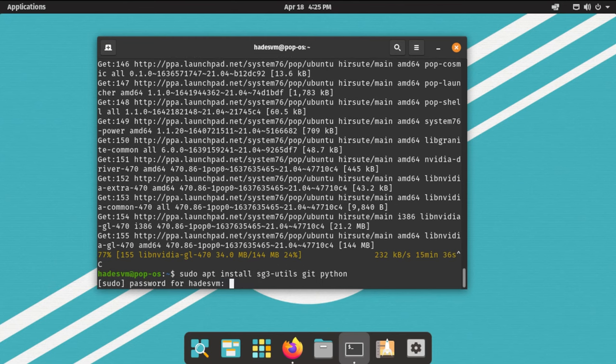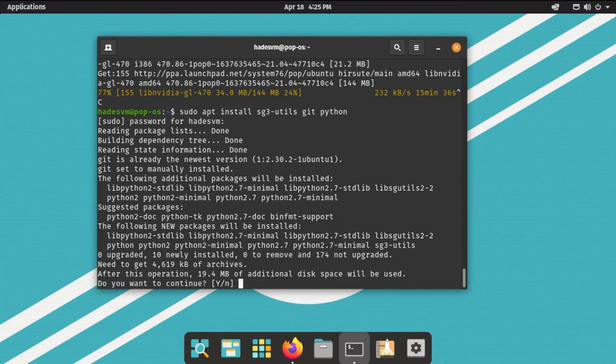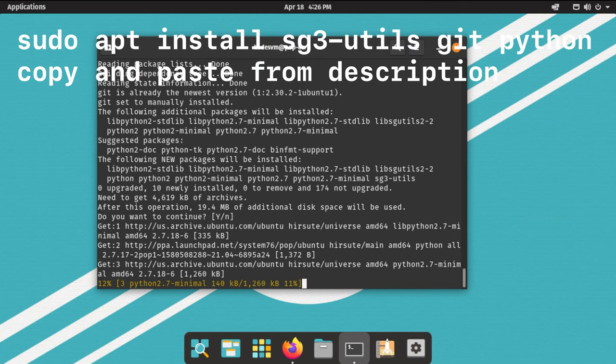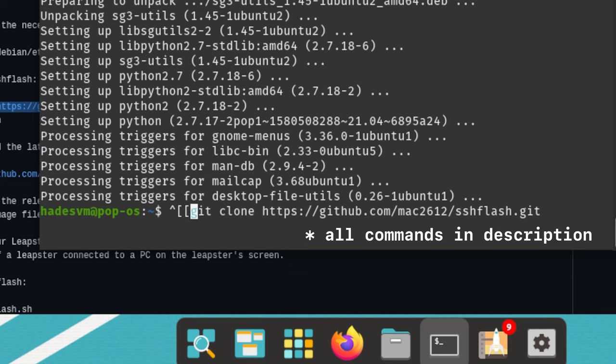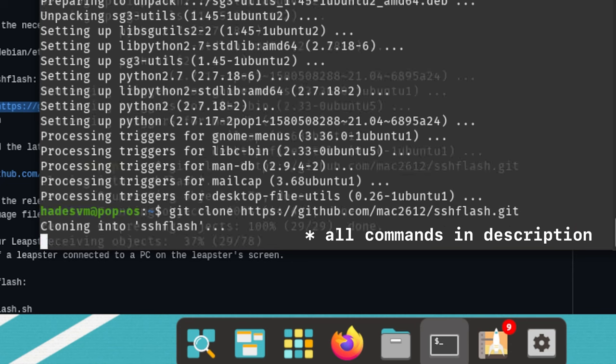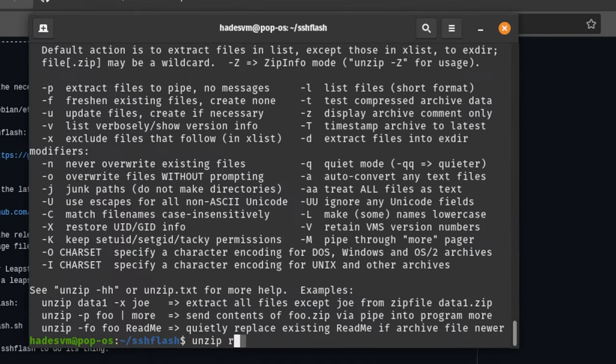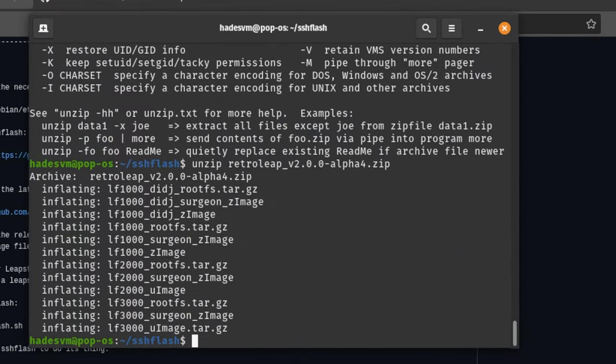First, say goodbye to any memories you might have from the saved data on the device. Then, install the required dependencies, those being sg3-utils, Python, and Git. Then, clone the sshflash repository and download the latest Retroleap release. Extract the Retroleap release into the sshflash directory.